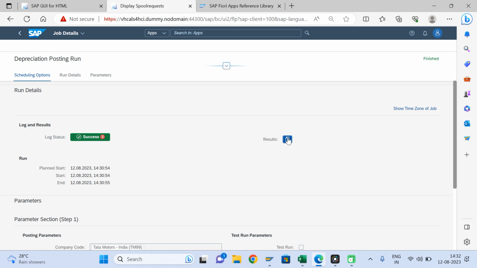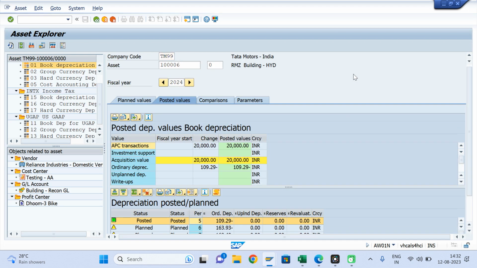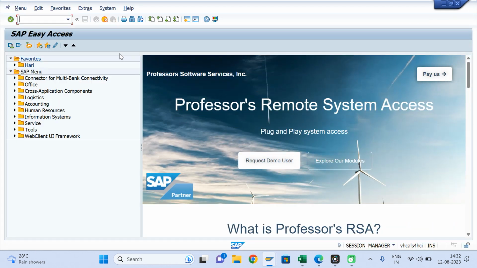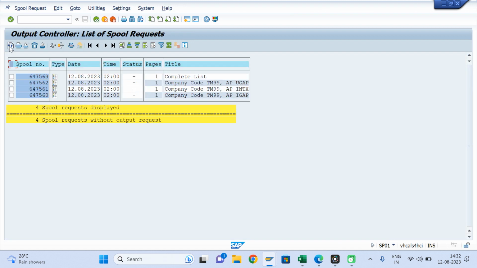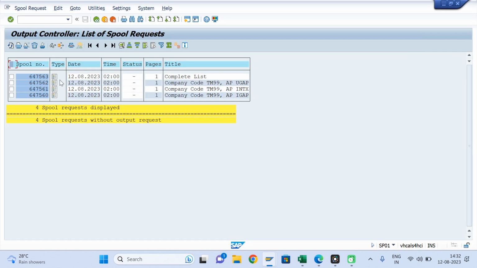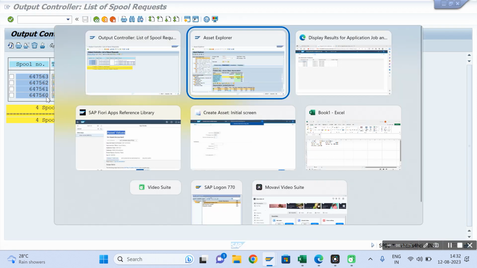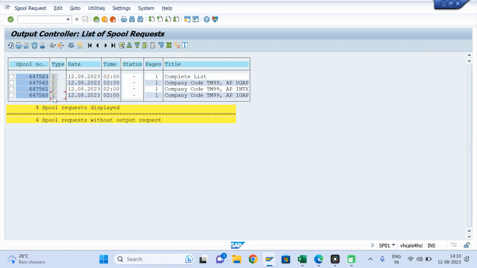You can see the log also if you want to see. You can check even SP01 also here in the system. SP01. That log will even show here also. So these are the logs that got generated. We can check here also. So 647560. Check it here. This is the one. 647560. So these are the logs. You can check here also.